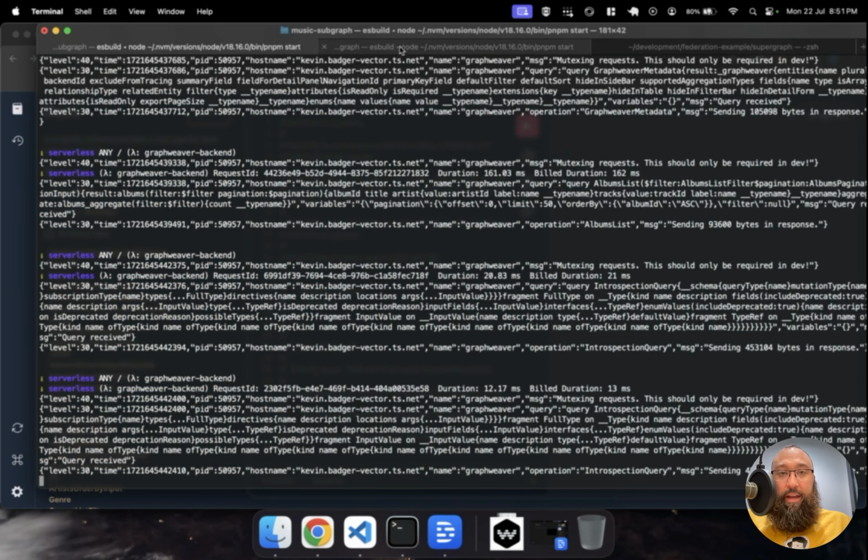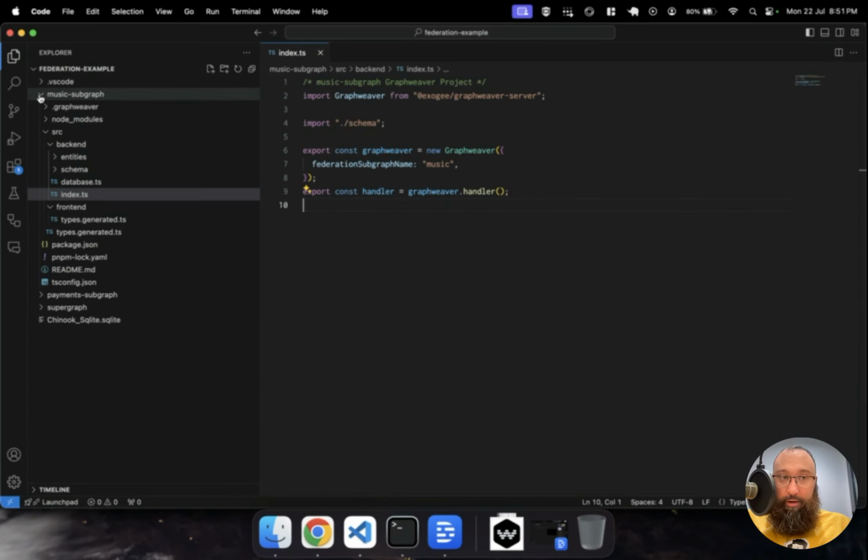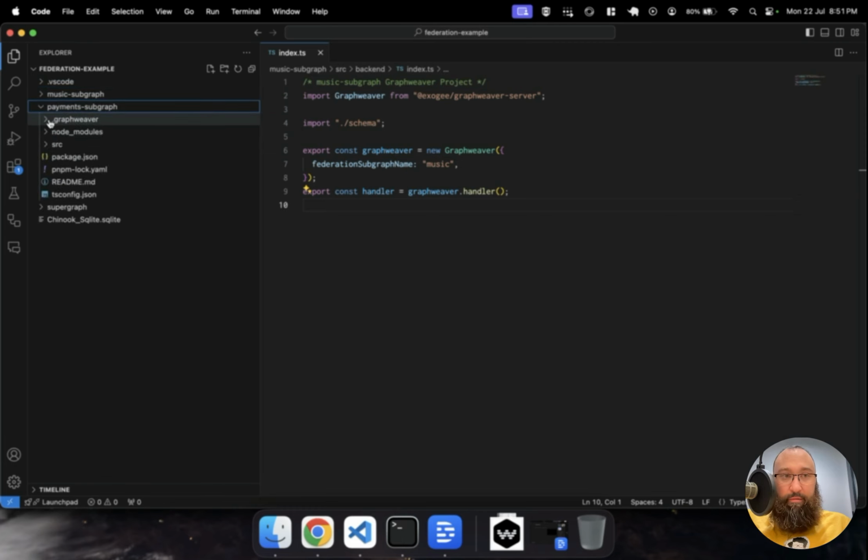So I've gone ahead and created our payment subgraph already, just because it's a little bit more complicated. So I'll walk you through that now.